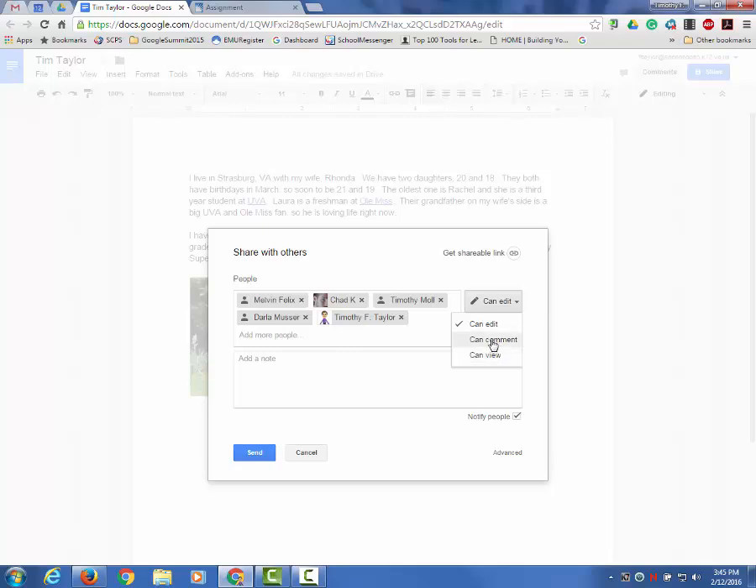Now, I'm going to ask you to go ahead and comment on your classmates' documents, but I want you to keep it at can edit. That way, if you want to, you can actually go on the document and type some comments. And I'll also show you how you can do a comment using this comment option. But can edit basically gives you access to anything you want to do with the document itself. So leave it as can edit.